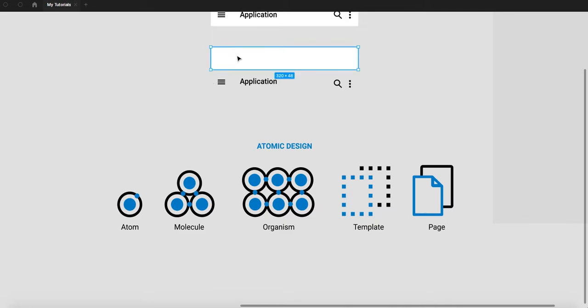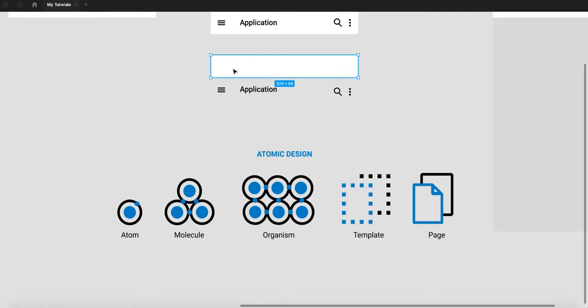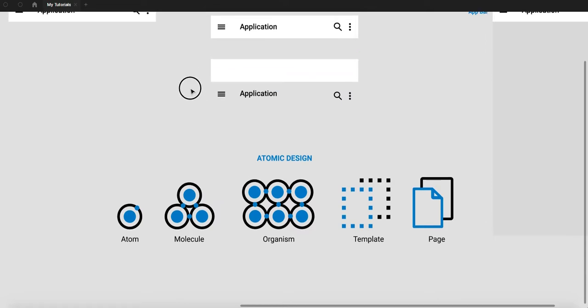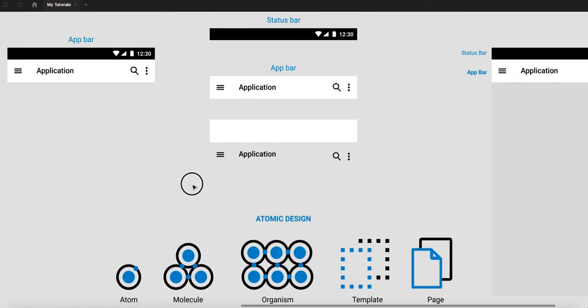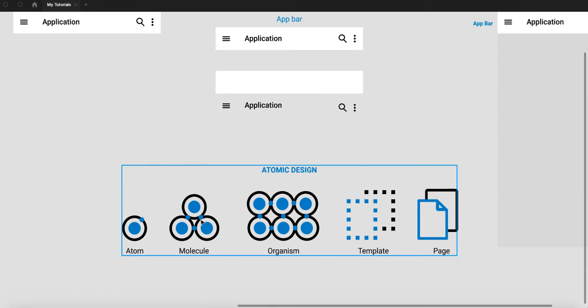All this container, this rectangle, is an atom as well. When I group all these things together, I can consider a molecule. And then I can have many molecules, many components, many bars. All the bars together, they form an organism. Then I have templates and page. I explained that before. I will not explain that here one more time.